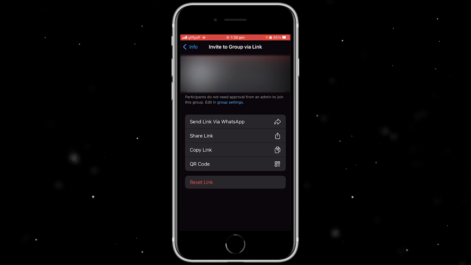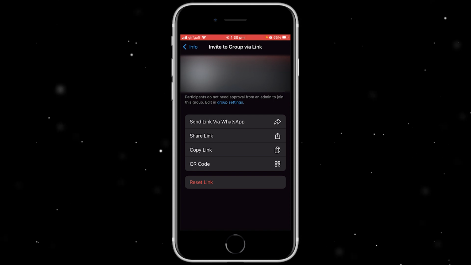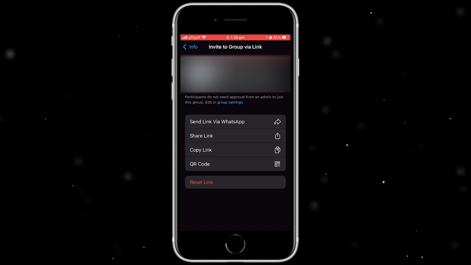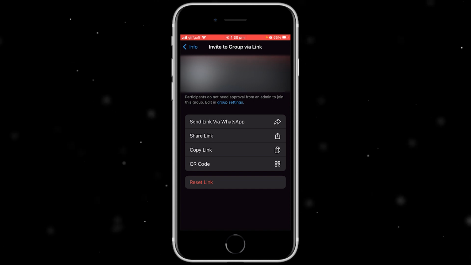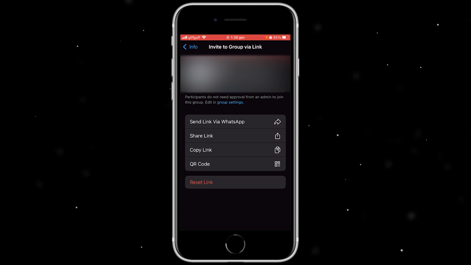Or if you want just the link, you want to select the third option, copy link. From there it will be copied to clipboard. You can then go into whatever app or email you wanted to send it on, and you can click paste and the chat link will be there.